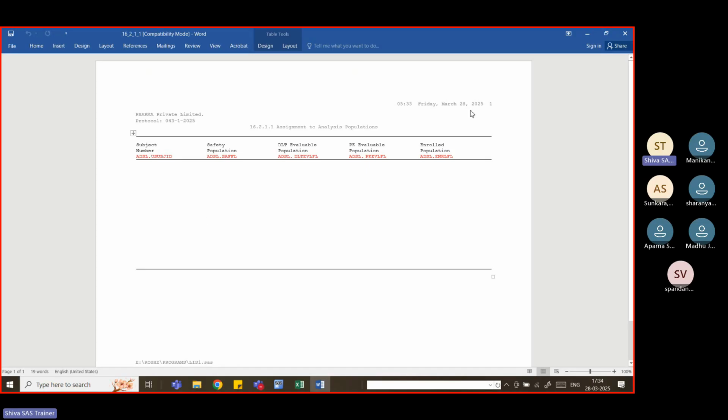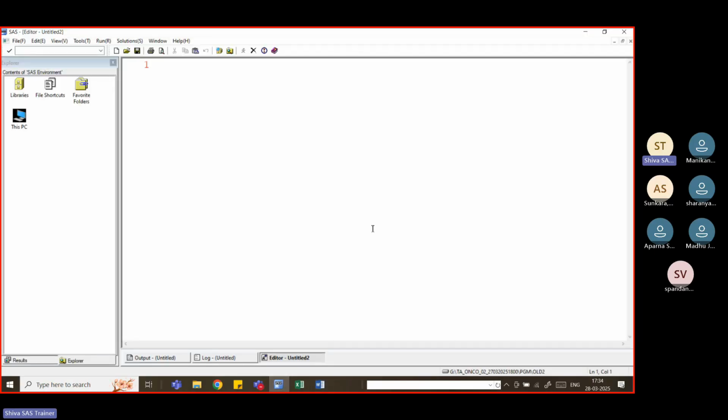Okay, this is the default time and this one is nothing but the page number. How many pages you are printing the information on, you can give the page number. So this is the mock shell given by the statistician. As a statistical programmer, you need to write a program and print the information with these required variables. Okay, so first we need to start any programming.